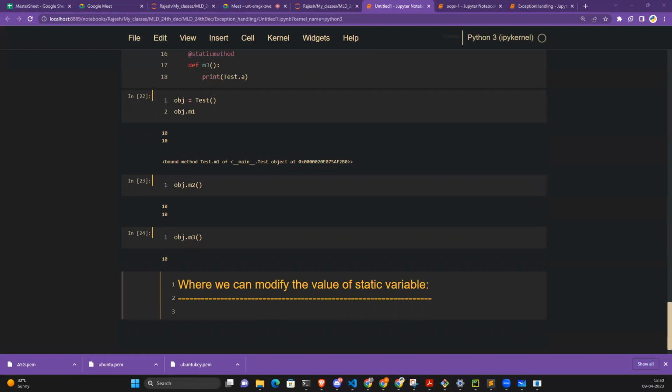Battery low. Okay, just one minute. Eyes are getting pain.